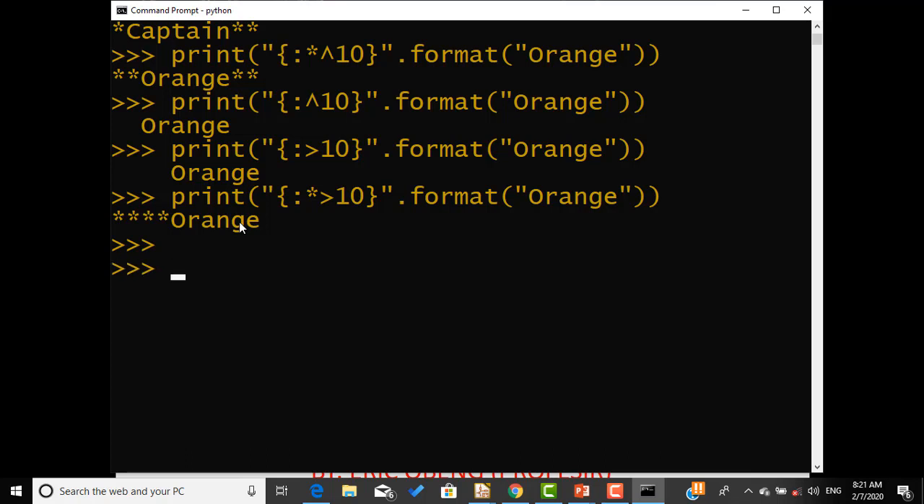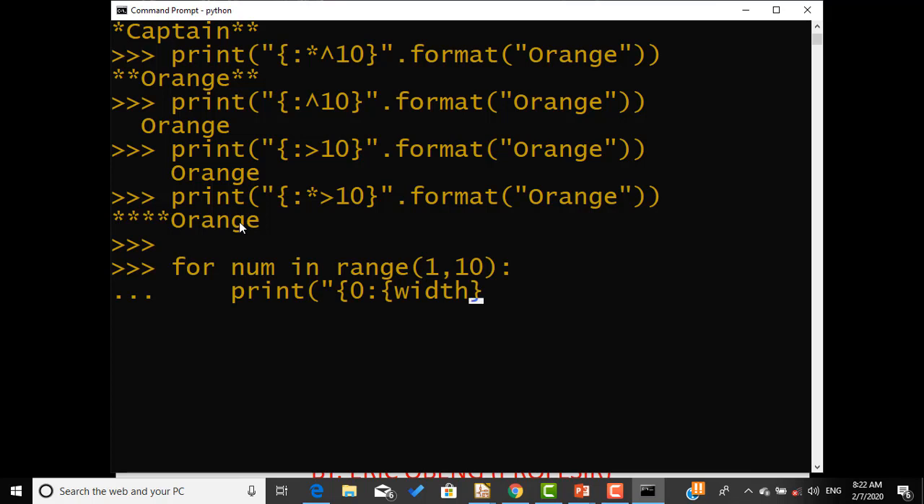Let's take another example. Assuming I want to print a list of numbers, I can do something like for num in range, and let's start from 1 to 10, and I want to print. Now please look at what I'm going to do carefully. So I have 0, followed by width, then that format.